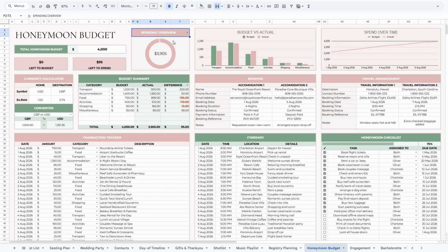And right over here, we have a chart for your budget summary that clearly compares your budgeted amounts against your actual spending. And next to that is the Spending Over Time chart, where you can easily see the total amount you spent on any specific date.